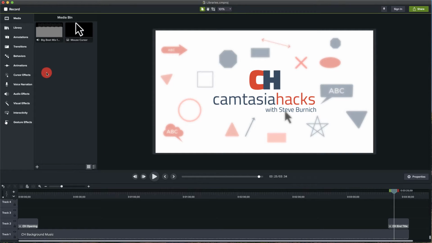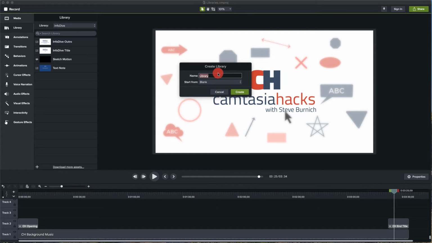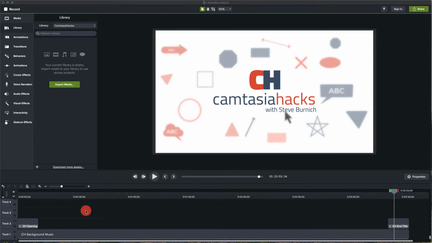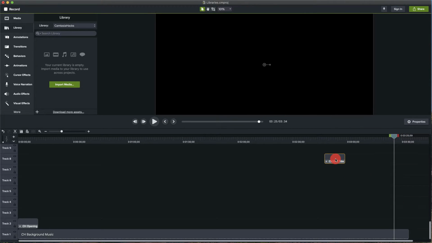Now what I'm going to do is go up to library, click on the library drop down, and create a new library. I'm going to call this Camtasia Hacks, and we'll start blank. Now I'm going to right click on each one of these groups, and you know what, I want you to be able to see my menu. Sorry about this. Let me bring this group up here.